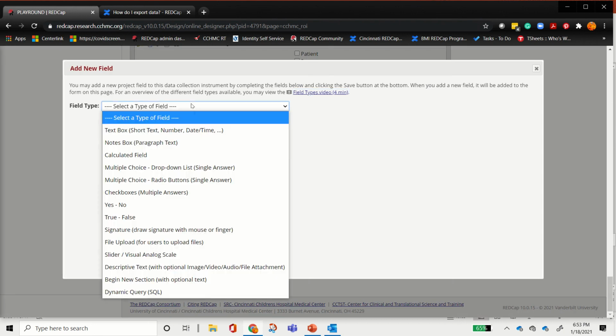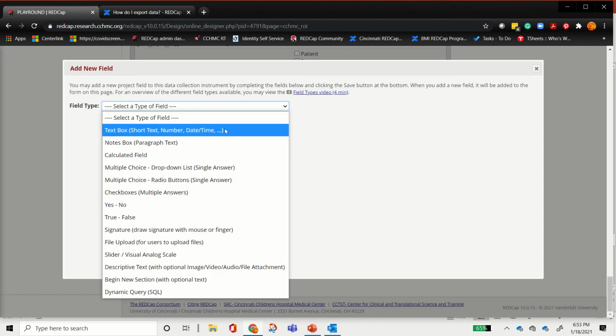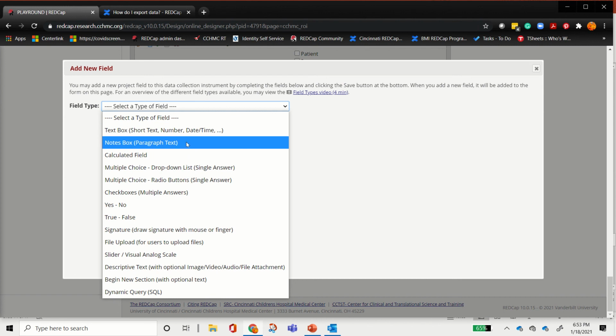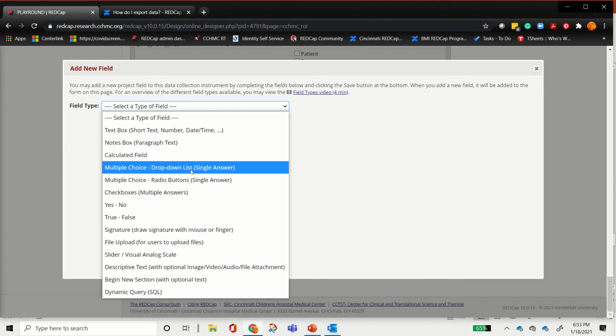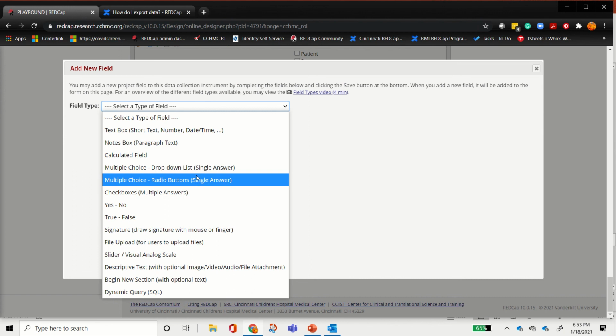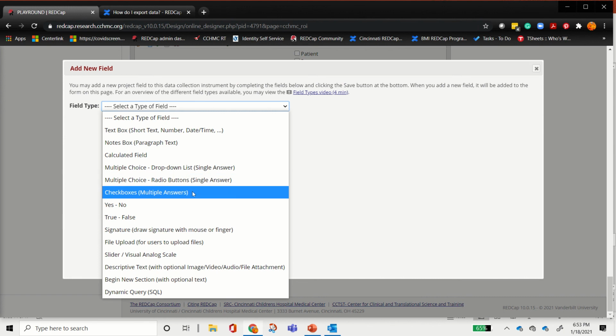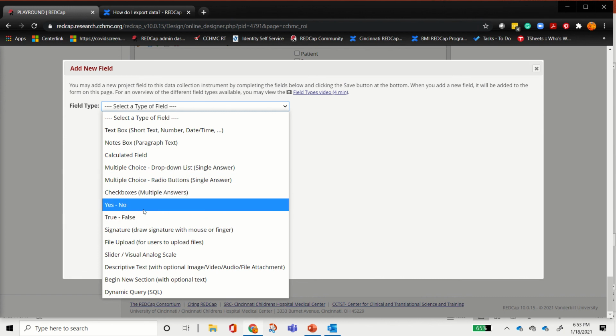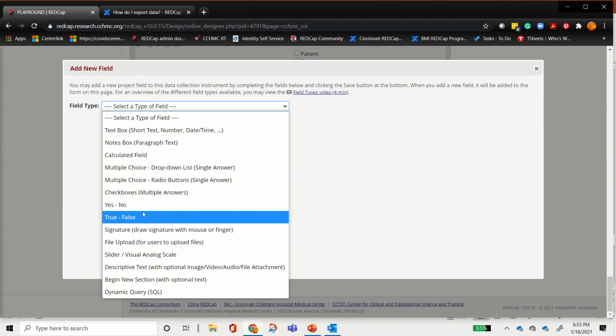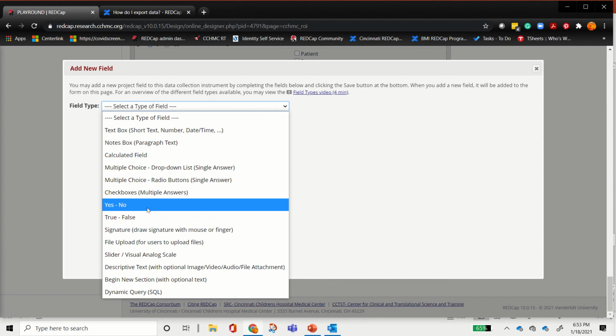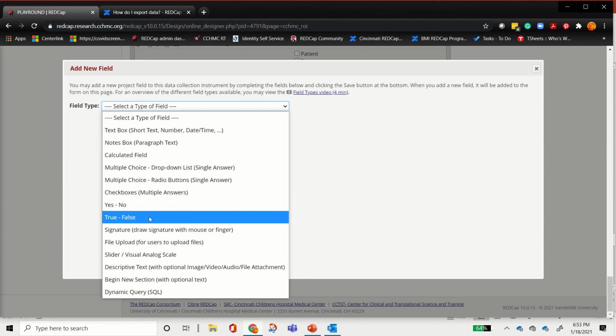The first thing I do when I add a field is I pick the kind of field I want. I can have a text box, a note box, I can have a calculated field, I can do multiple choice with drop downs or a radio button. I can also have a checkbox. Then there are a few predetermined ones, yes, no, and true, false, which are multiple choice radio buttons, pre-coded: yes 1, true 1, no 0, false 0.